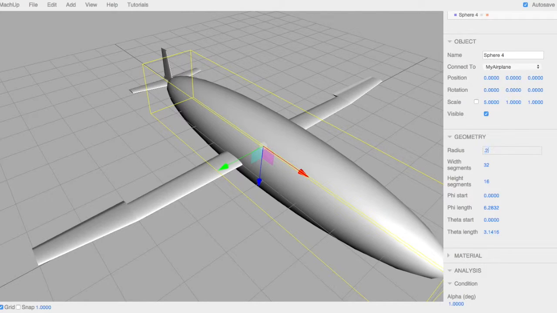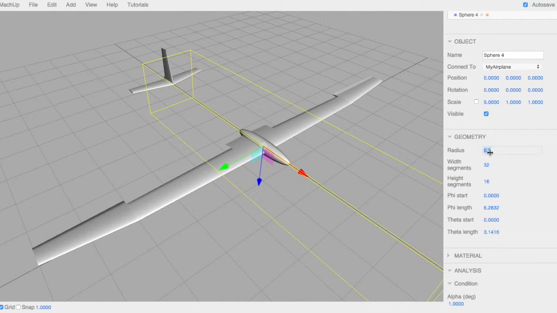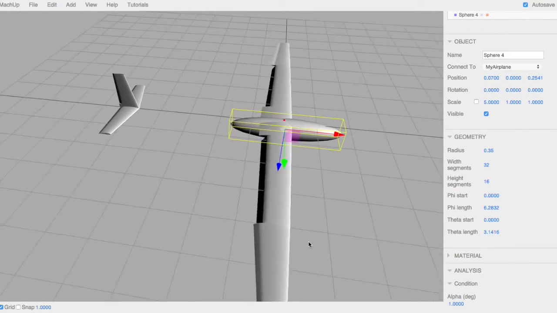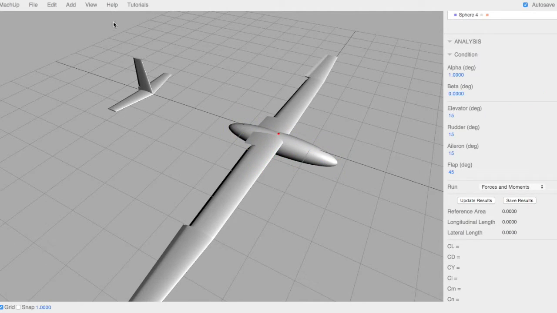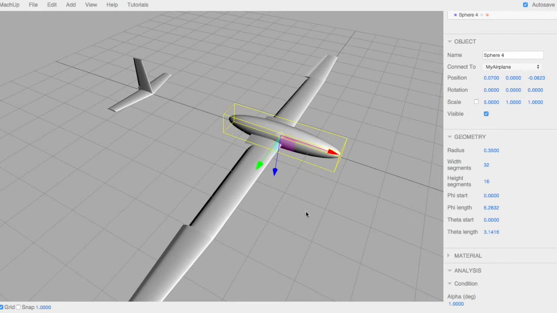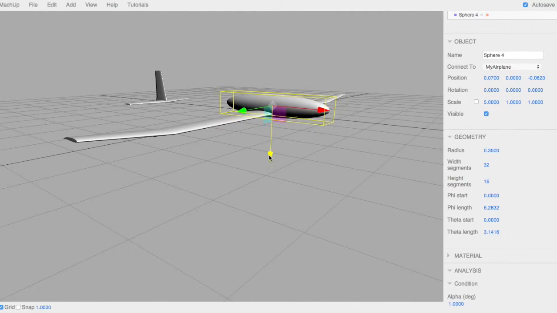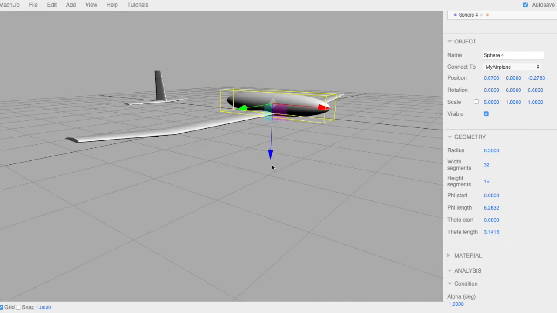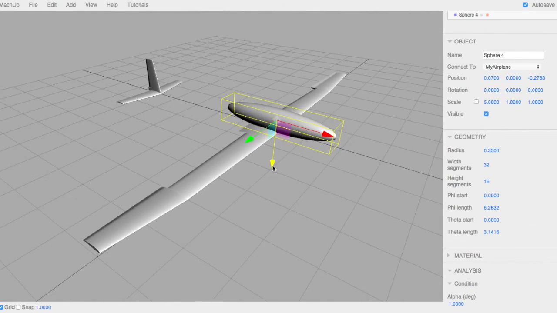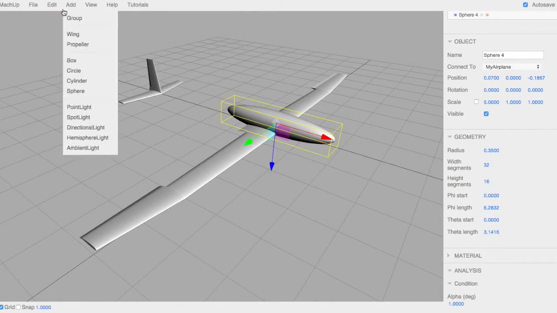So we're going to scale this maybe extra long. We're going to bring this down to maybe 0.3, go a little larger. Okay, so there, that might be the fuselage. Then we'll make it a high wing or a low wing here. And then we can go ahead and add a cylinder.